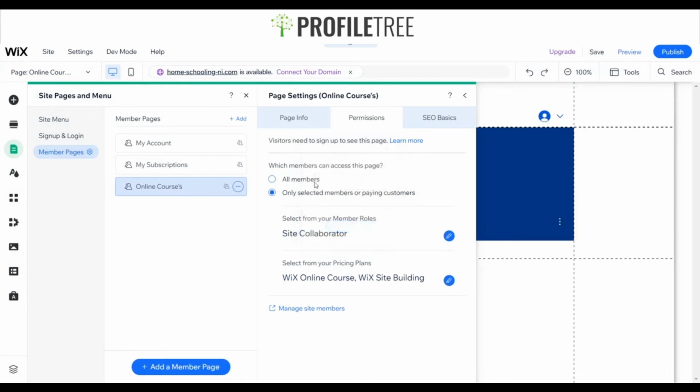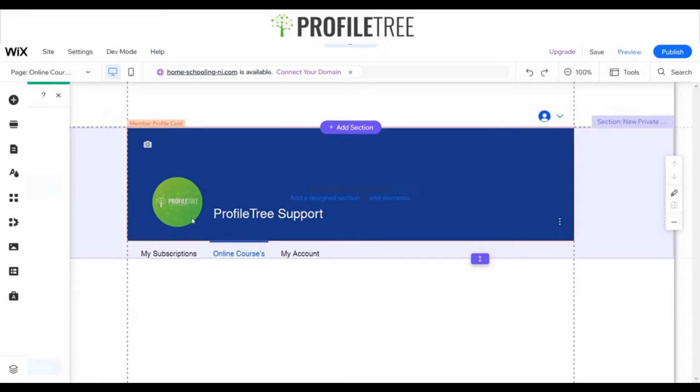For the meantime, we're just going to leave it for all members, but this is something that you should look at when you go premium on your site. So we'll select all members, and we'll go ahead and go back from that.